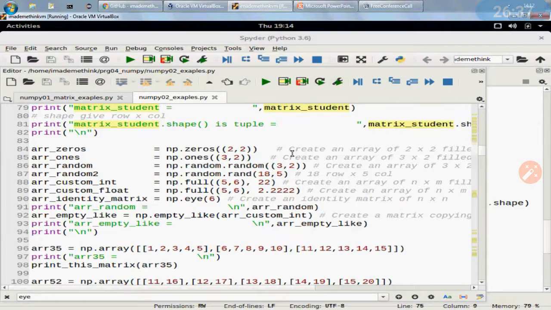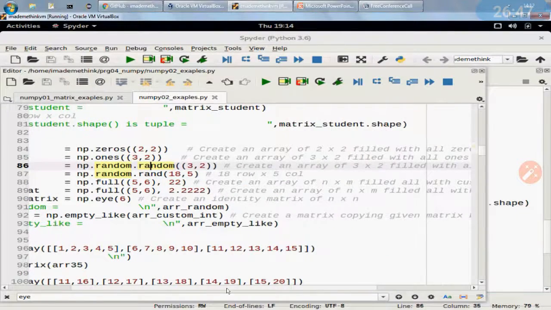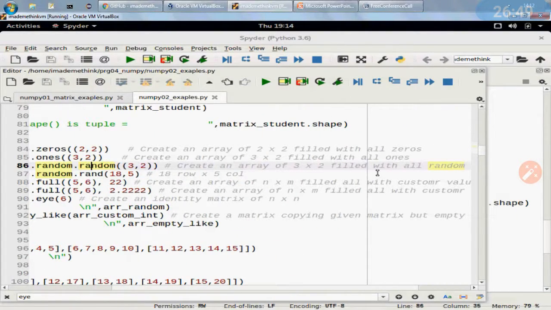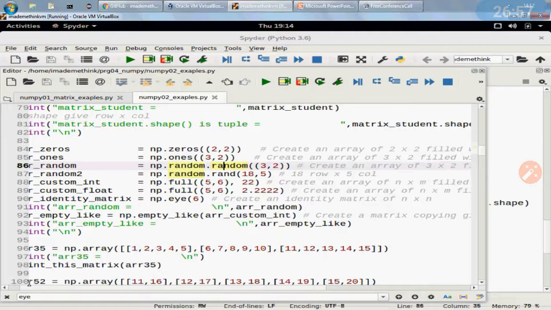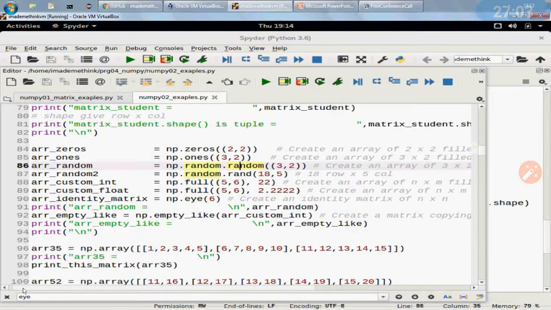Okay, now this is an example. Create an array of 2 by 2, an array of n into m filled with zeros or ones, and then filled with random numbers. Create an array of 3 into 2 filled with random numbers, or 18 rows and 5 columns with random. You have different methods through which you can generate random number arrays.